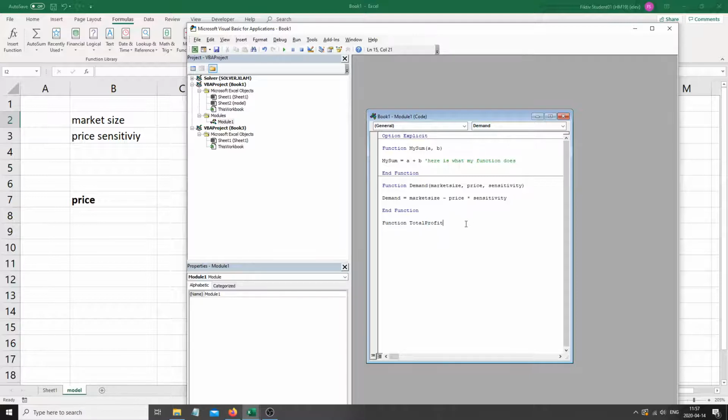So we have the total profit function, and for that one we need the price, we need the cost, and we need the demand. Okay, and what does the function do? Well, the total profit is equal to price minus cost, multiplied by demand. Double check that the spelling is correct, otherwise it will let me know. And here we are, I have the total profit.